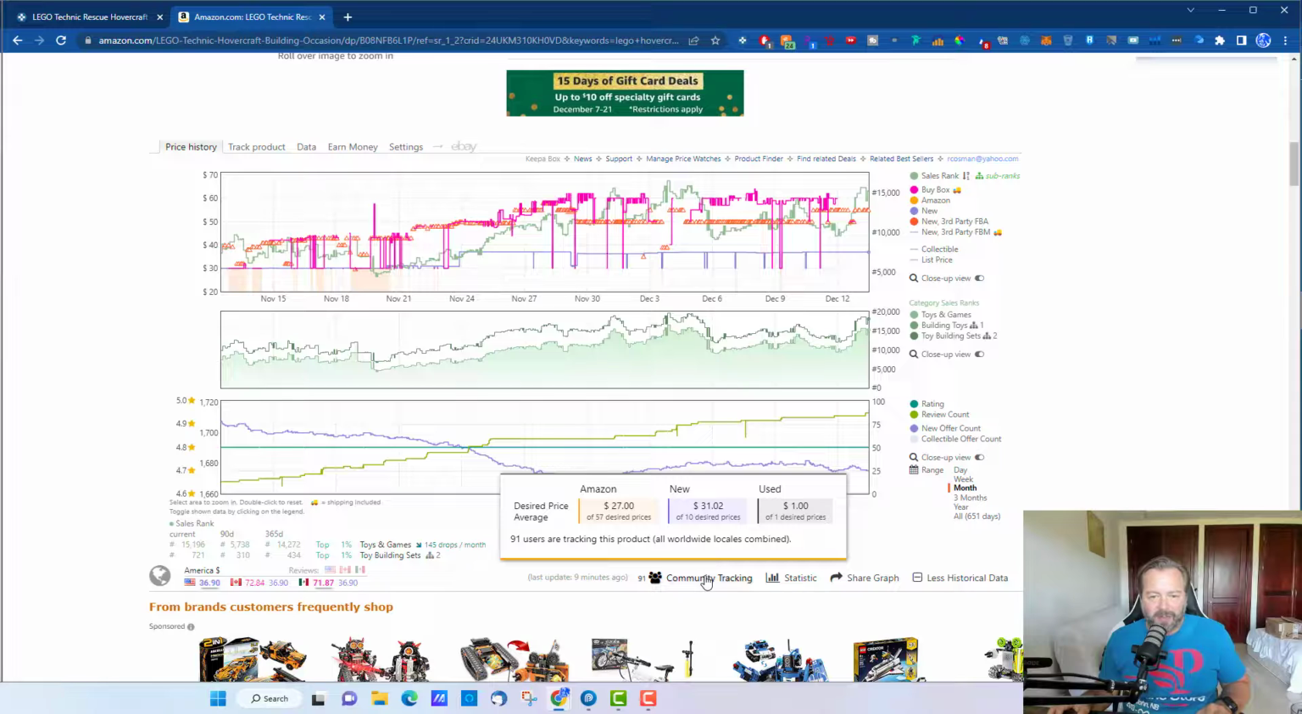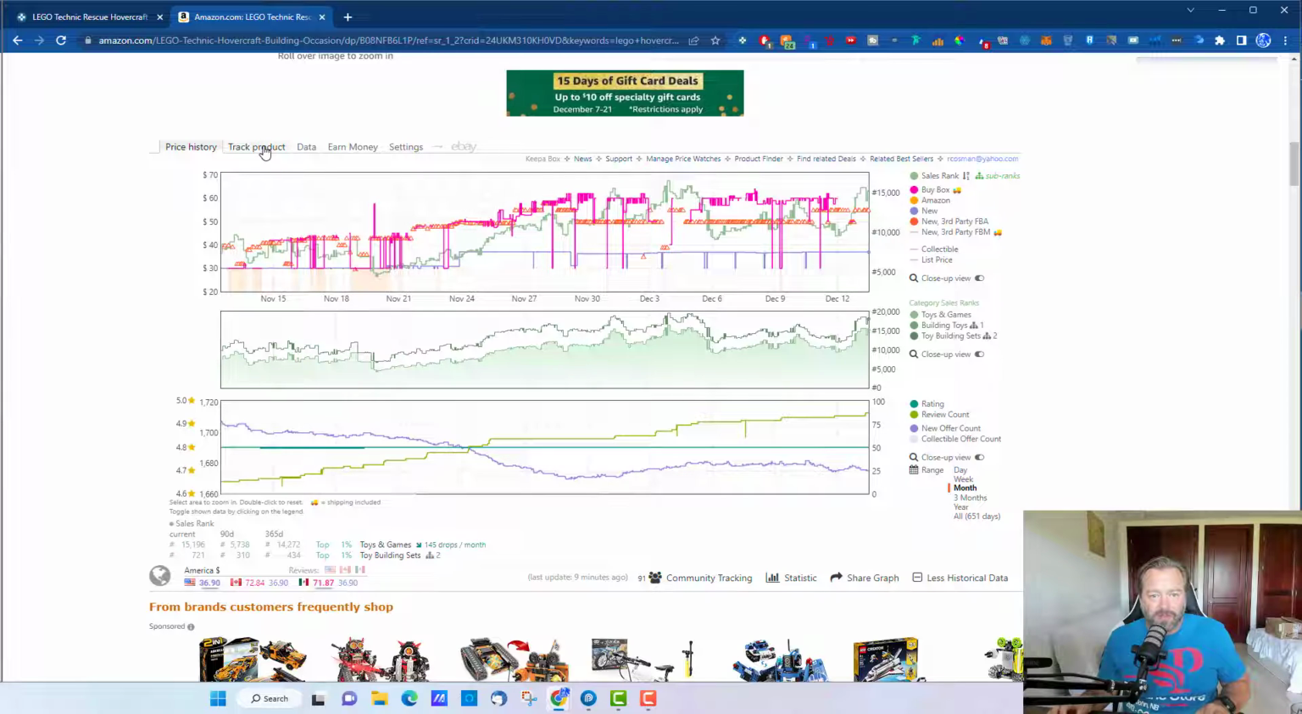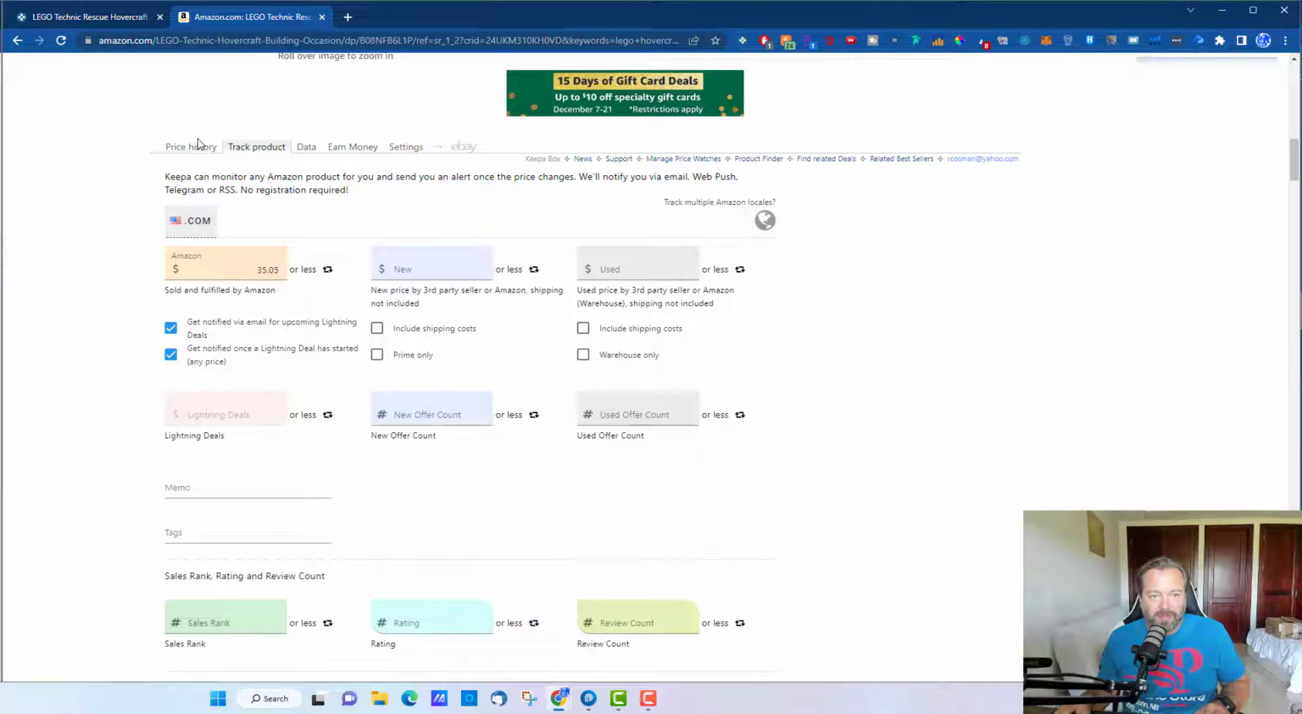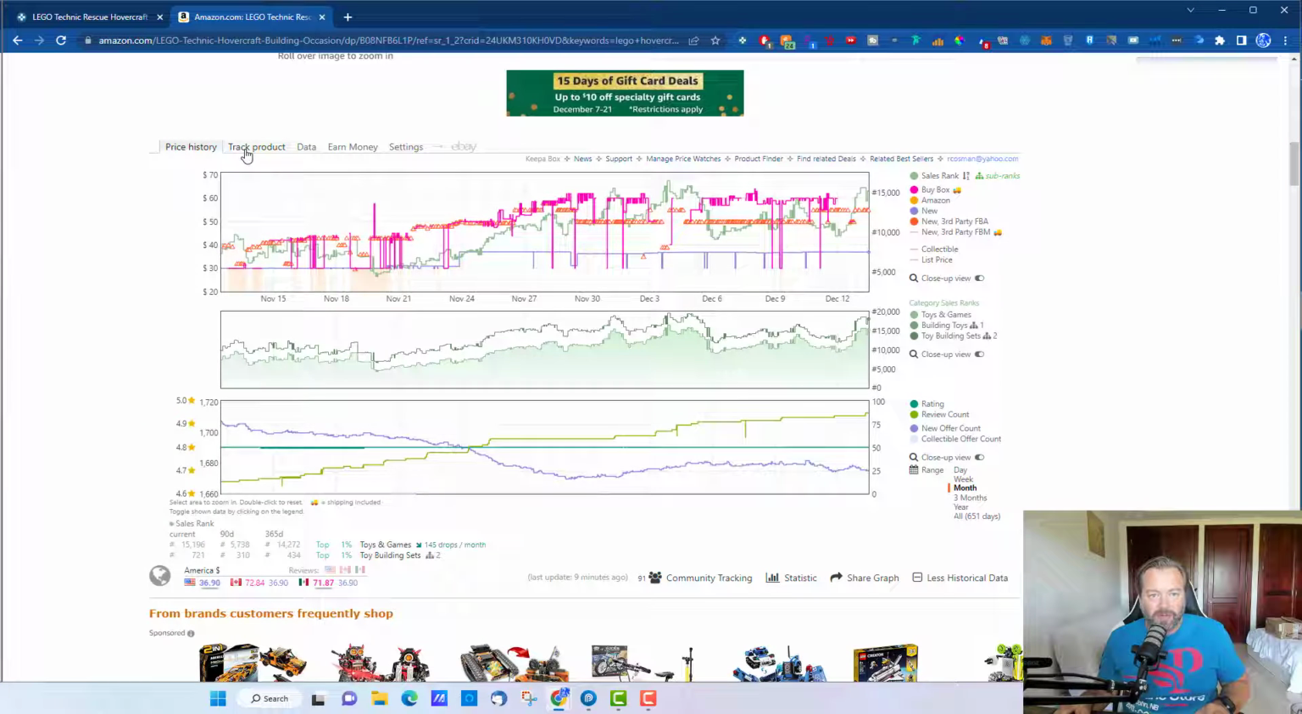Community tracking. So these are people that are tracking the products like we talked about. It just gives you an idea if a bunch of people are looking at it and flipping it. This one has 57. They've got 91 users tracking it. So that's pretty good. So this is where you could track it. So we've got our price history. We can go track the product.